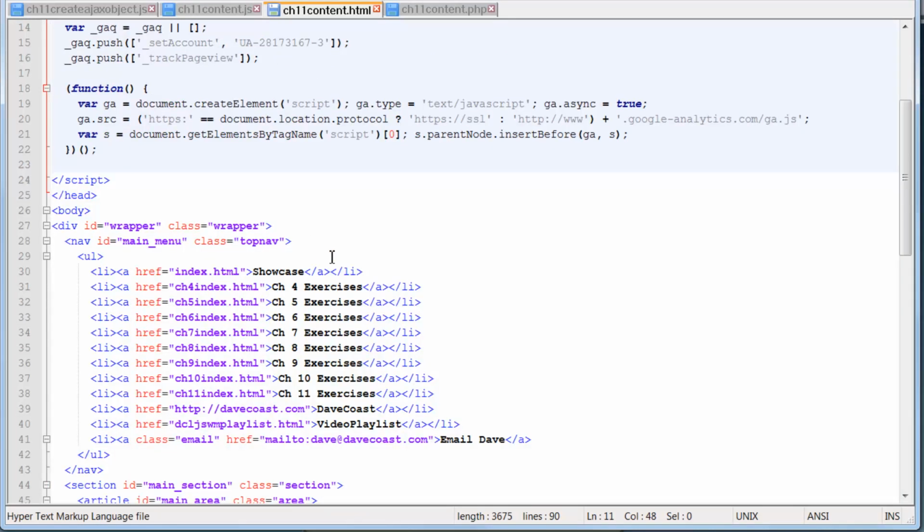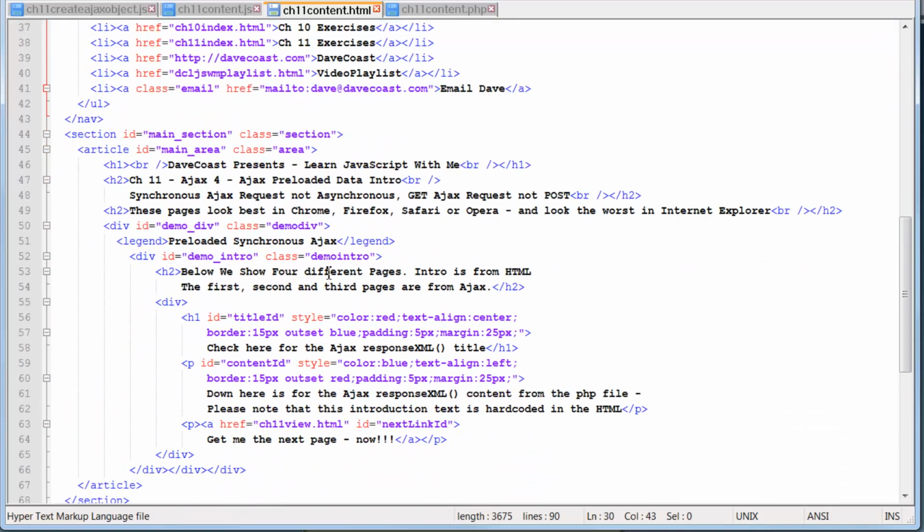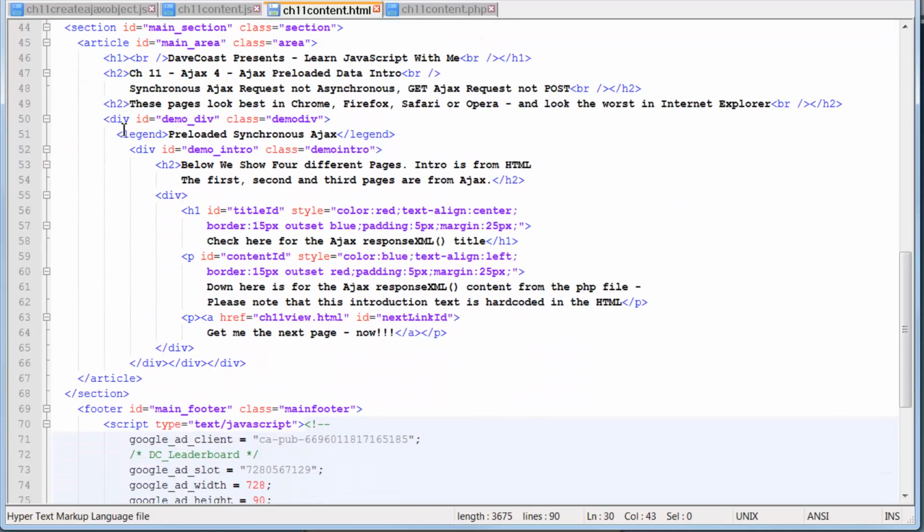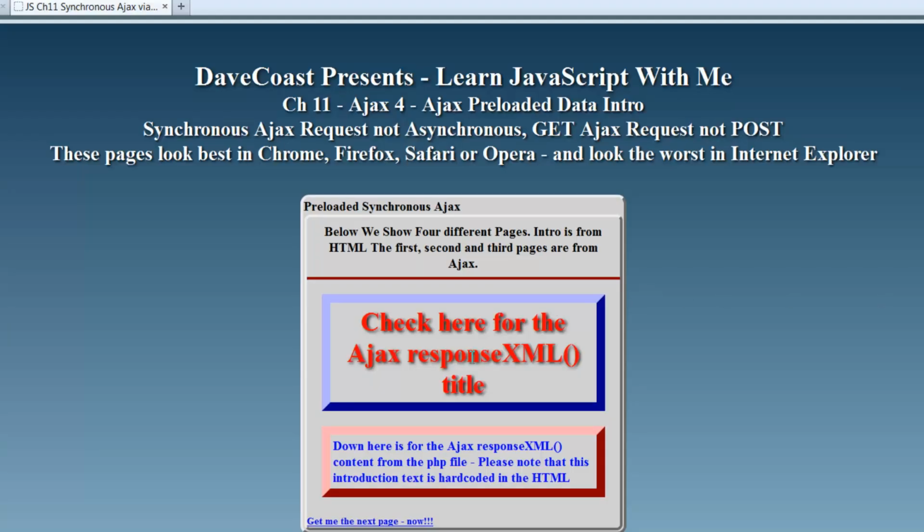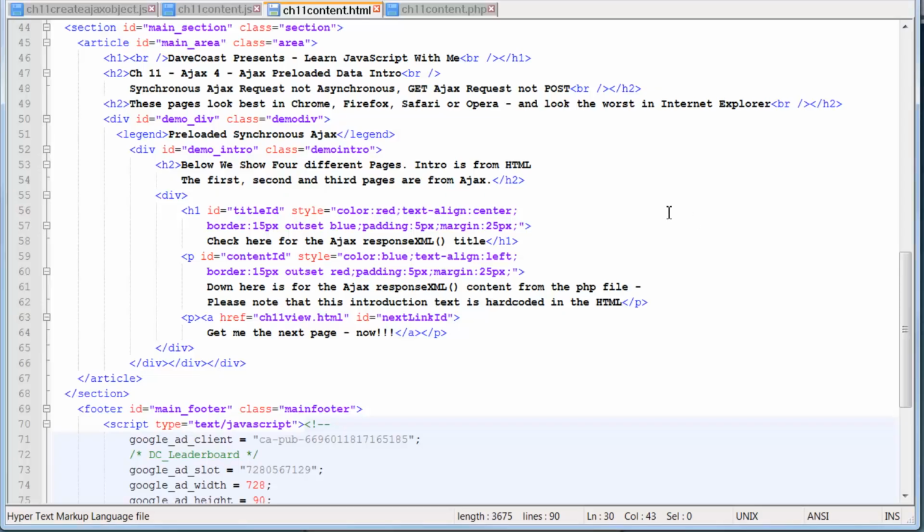Here's the HTML that I'm using, and most of it is fluff. But down here is the actual code, the HTML for this screen here. Let me put this window back in place. So here's that initial text that is out there.